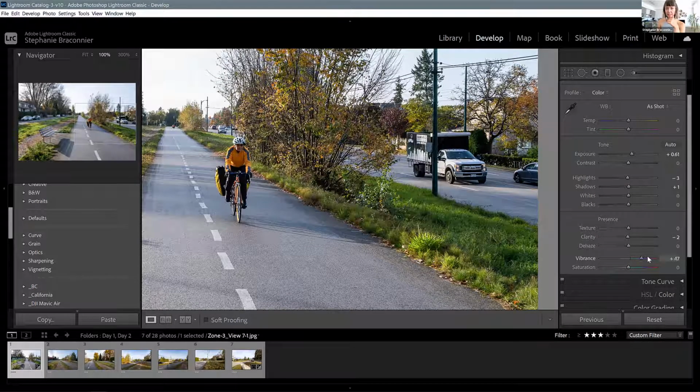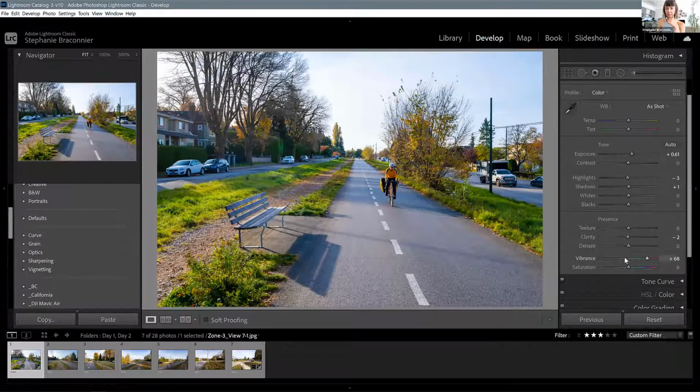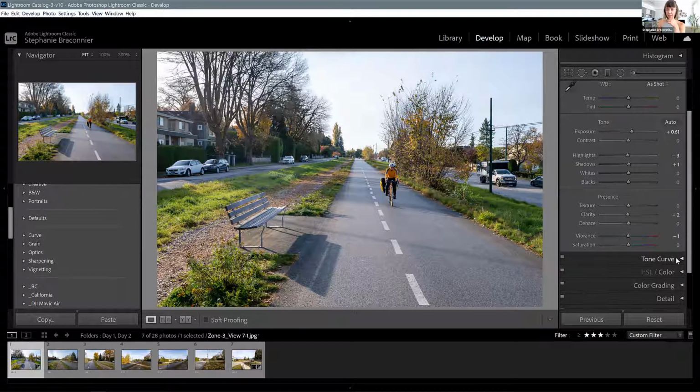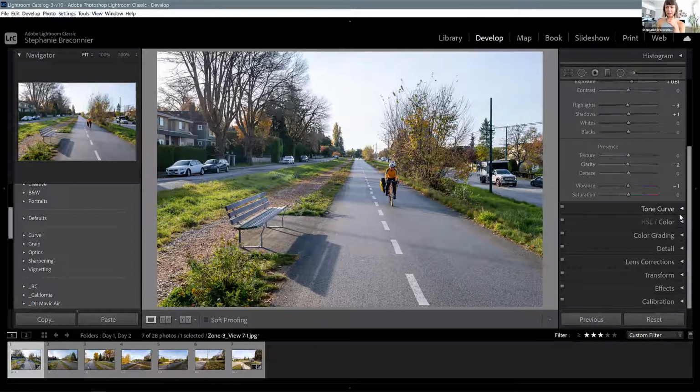And then vibrance, that can really be crazy. And saturation, I would skip over. If you're not familiar with using curve adjustments, you probably want to skip over those, because your photo can get really weird really quickly. But maybe another time we'll talk about curve adjustments.